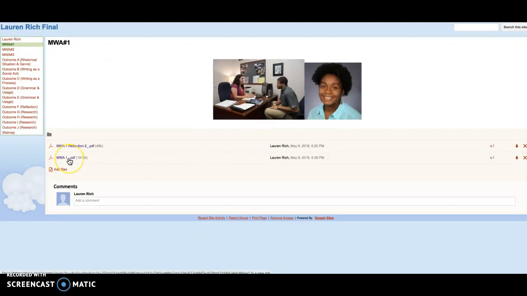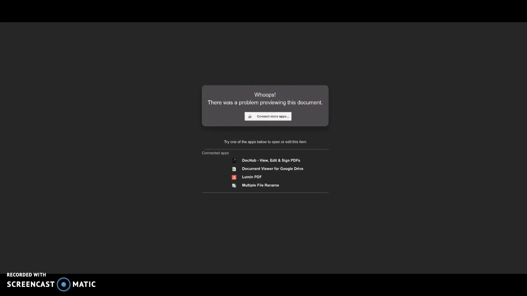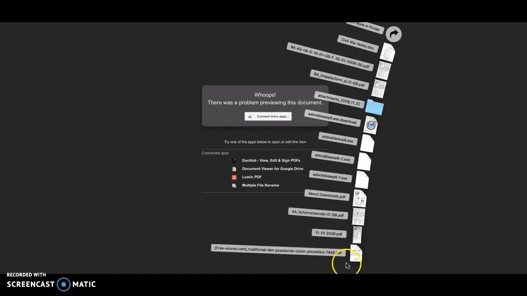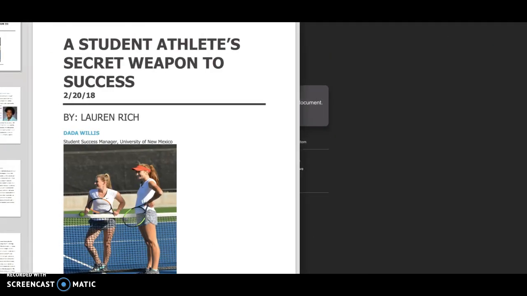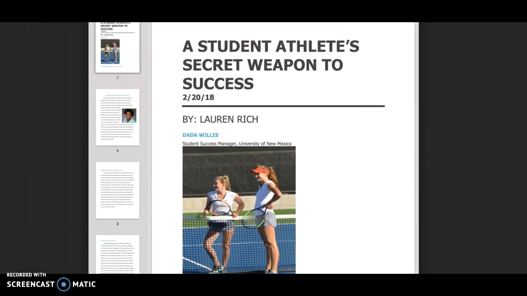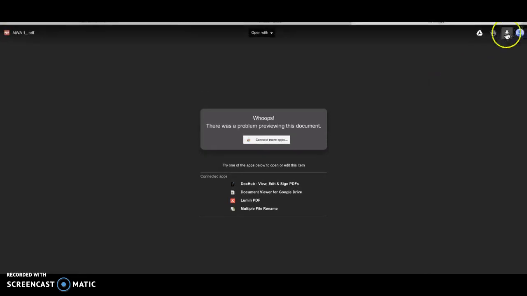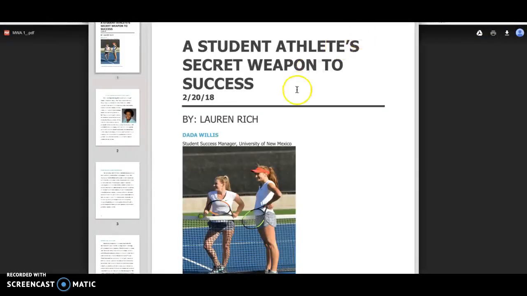Now I'll take you through my MWA1. I just have to open this other page. Here. As you can see, when it goes to the other site, I don't have the software on this particular computer to open it, so you just have to click the download button up top, which is right here, and then you'll be able to get it.